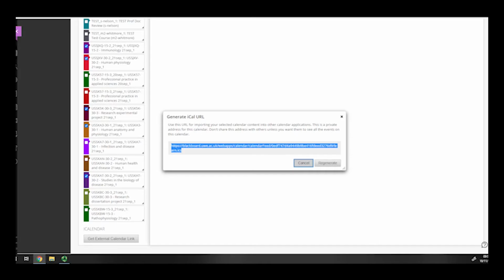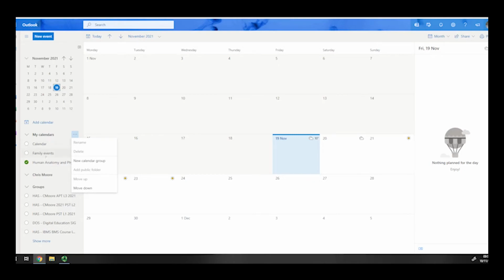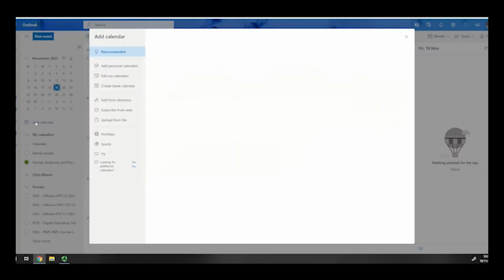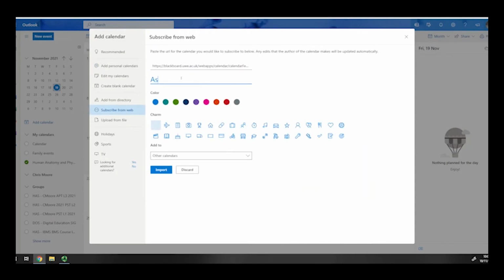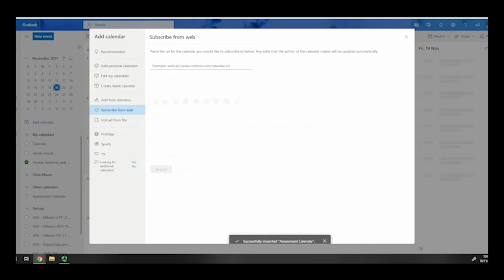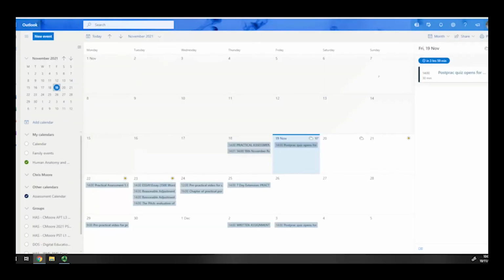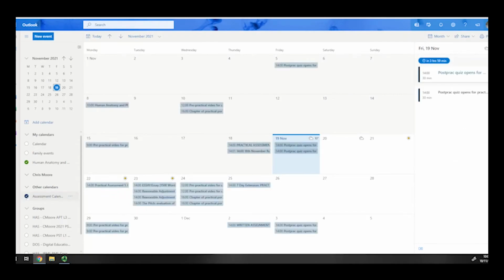So now we've copied this. If we jump to my Outlook and I've turned off my other calendar. Now if I do Add Calendar and click on Subscribe from Web, I then do Control V, call this Assessment Calendar, give it a different color, let's make this one red, and then Import. And now we've got successfully imported Assessment Calendar. Okay, so now we can go back here, and in Other Calendars, you can toggle it on and off so that it doesn't show as being too cluttered. But here is every assessment for all of those calendars within Blackboard.